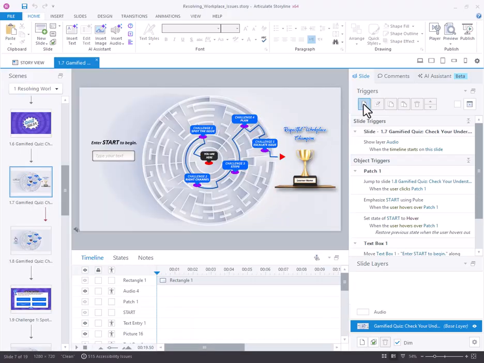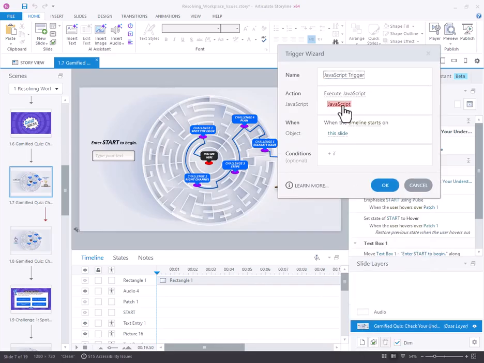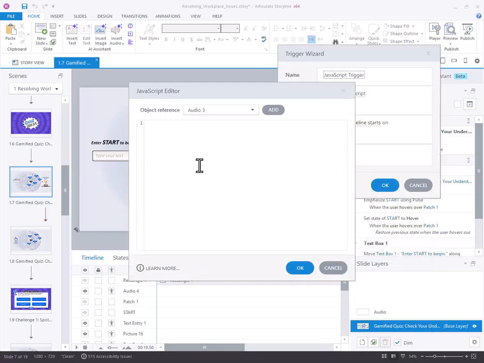Create a new trigger that runs JavaScript when the timeline starts on this slide. Open the JavaScript editor, paste your script, and click OK. Ensure the text entry variable you're using is referenced correctly in the script.